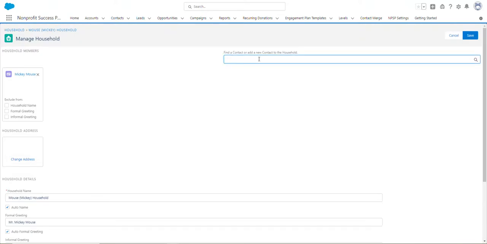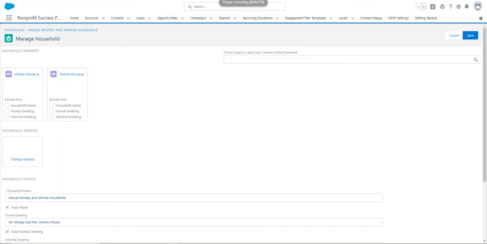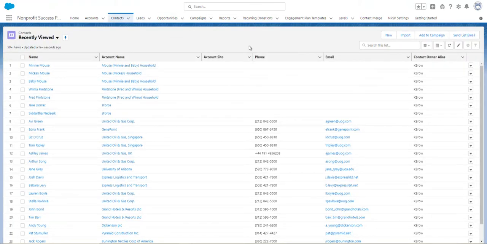And again, I can add Minnie to this household. And again, because we're merging or adding, whatever address you have listed as your primary, it's going to adopt that as their household address. So if Minnie had a different address, when we go to send letters to the household, it's going to use the household address and not Minnie's address. So I'm going to cancel out of that and get back to the contact.